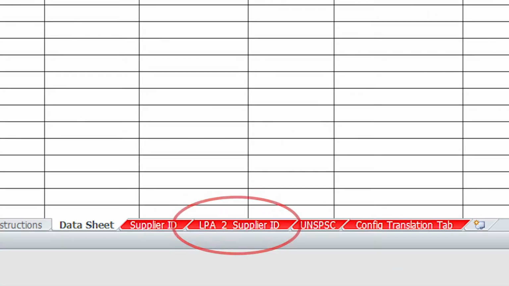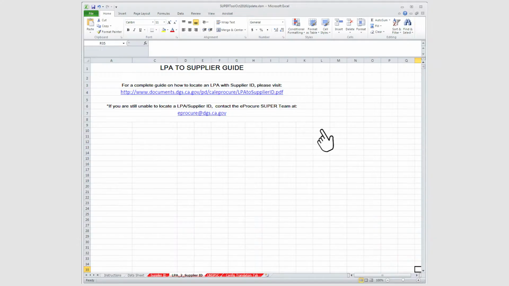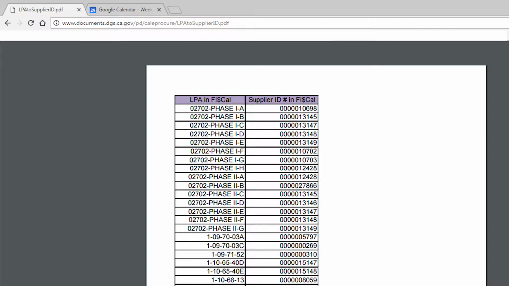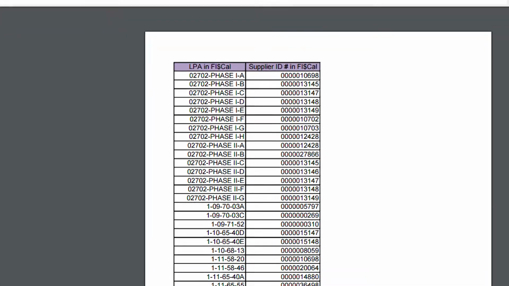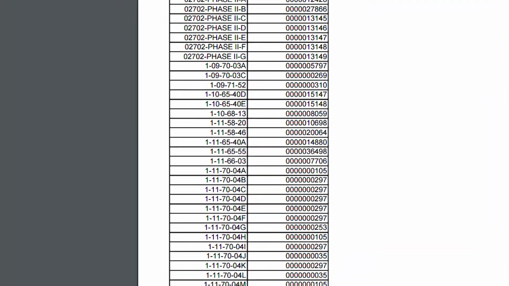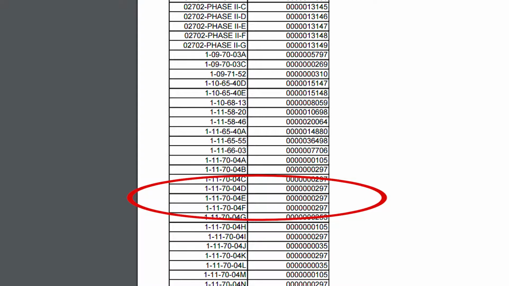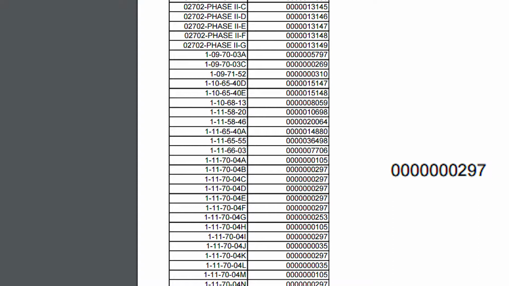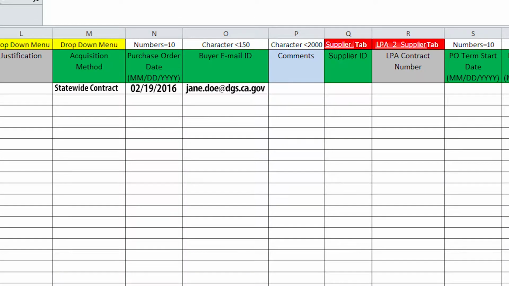Click on the LPA to supplier tab at the bottom of the workbook. This will provide a link to the most updated version of DGS LPAs. Here you can use the Control F feature to search for your LPA contract number and corresponding supplier ID. Once we have filtered for LPA 1-11-70-04E, we see the supplier ID is 0000000297. Enter the LPA number into column R and enter the supplier ID into column Q. Supplier ID must contain all the leading zeros. If your LPA number is not on this tab, please contact the super team.